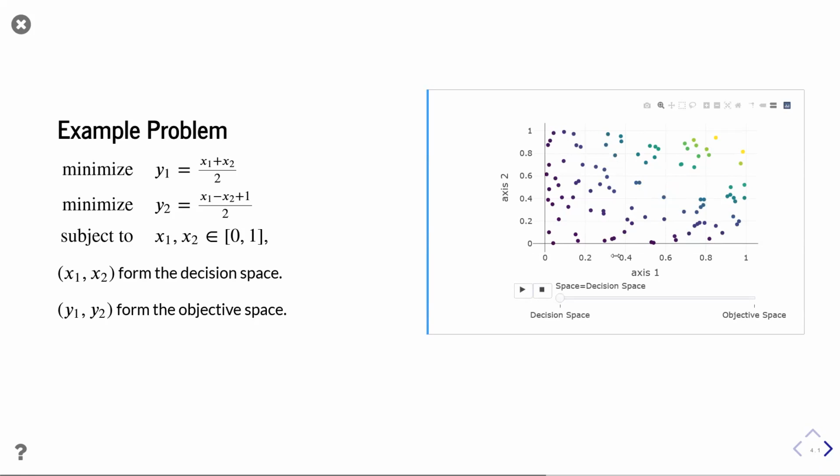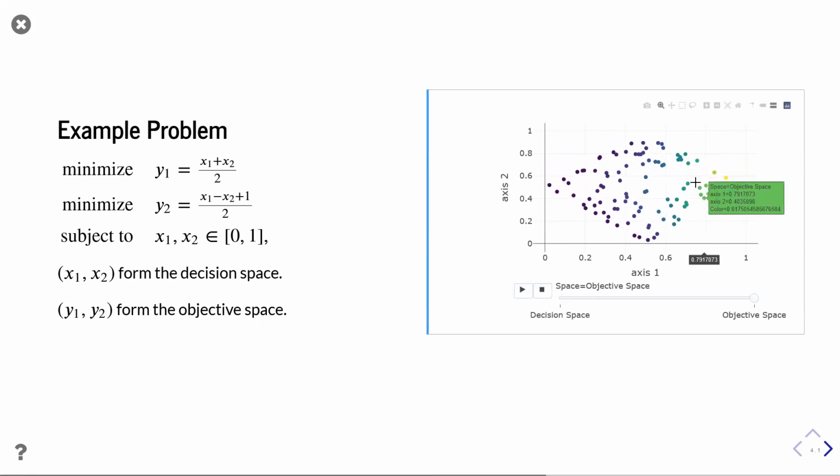And if I try to map all of these 100 points to the objective space, we can see that it also covers a certain region of the objective space. Now, the goal of this problem is to minimize y1 and y2. If we look at one of these axes now in the objective space, let's say we try to minimize y1, which is on axis 1.